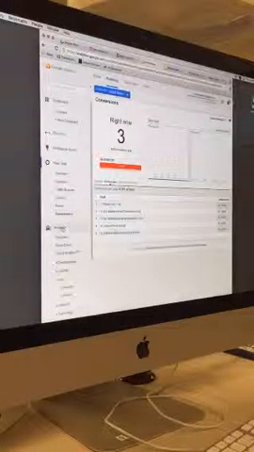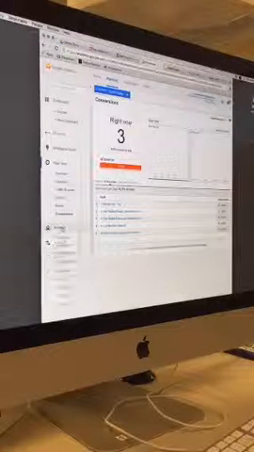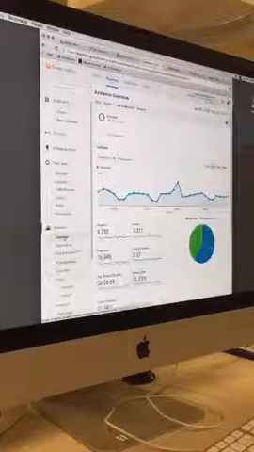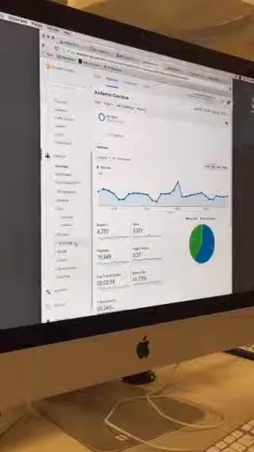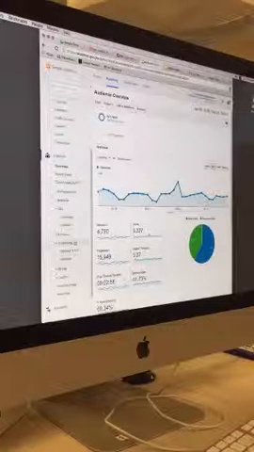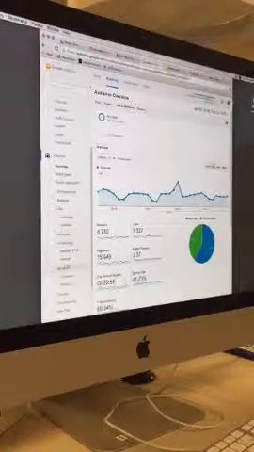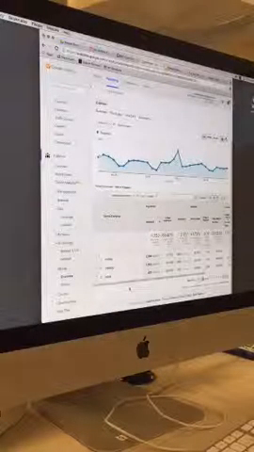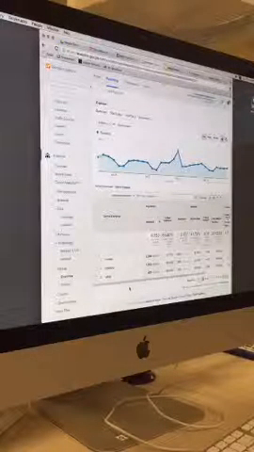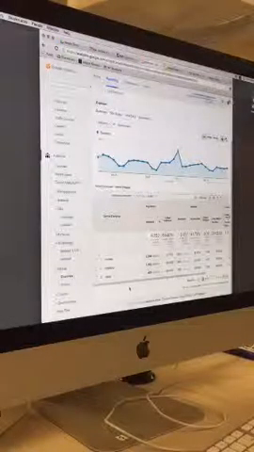Now, the next thing is the audience. When we go to the audience, here you need to look for the mobile. And there you go. The majority of the visitors with Texas Bariatric are actually from mobile devices. Almost 50%.